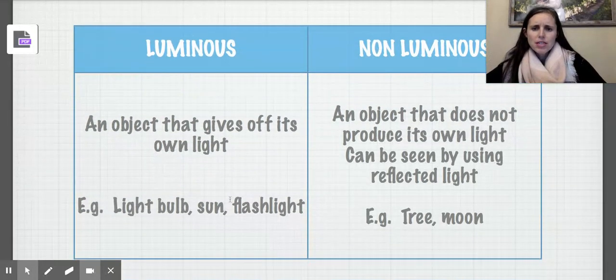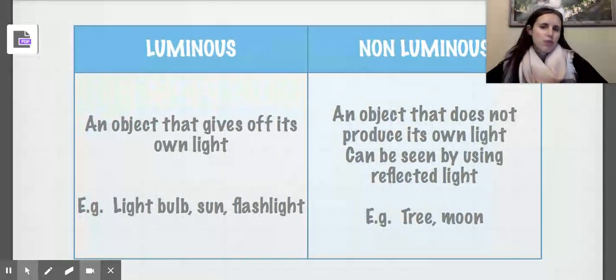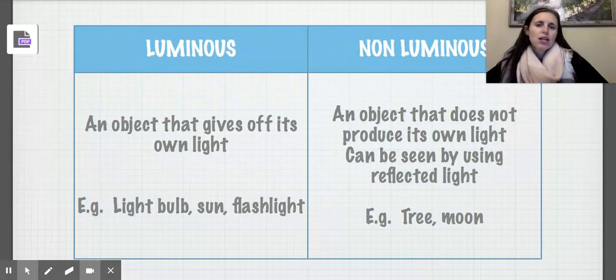So the most obvious luminous object we talk about is the sun. The sun does give off its own light. That's why we're able to see it. Whereas the moon up in the sky does not give off its own light. The moon actually reflects light. Doesn't mean we can't still see the moon. You can still see the moon. It's very bright in the night sky. It's not the moon's own light though. It's the moon reflecting sunlight back to our eye.